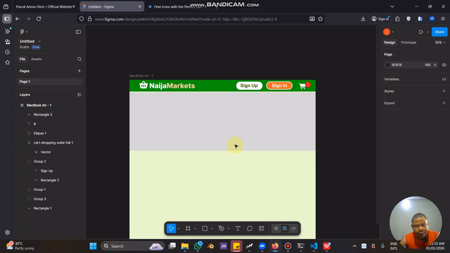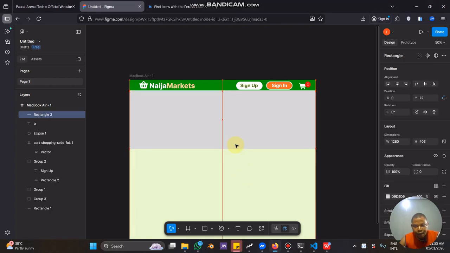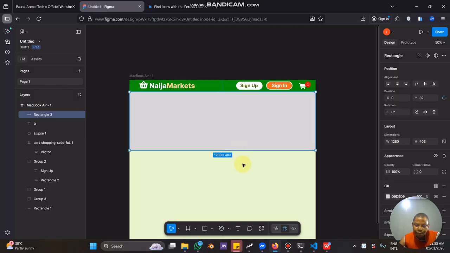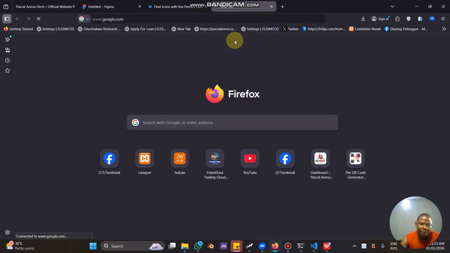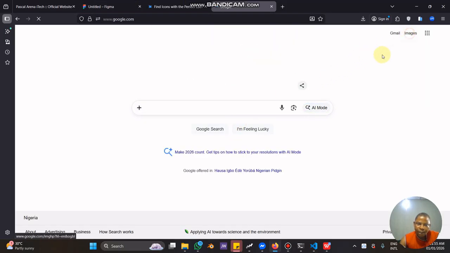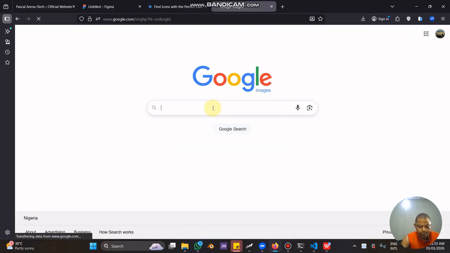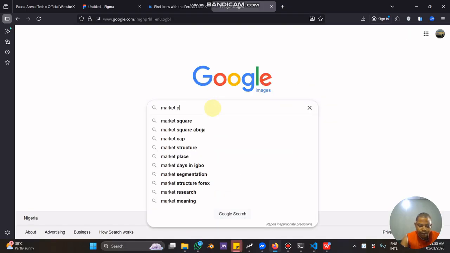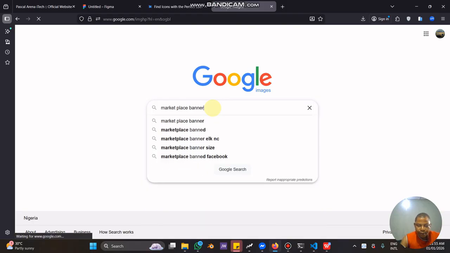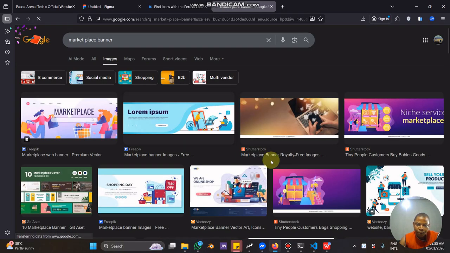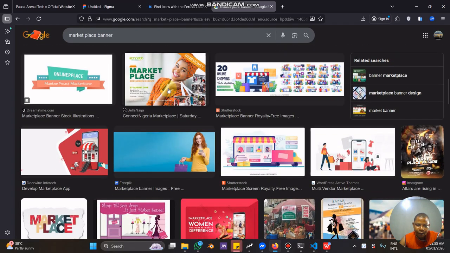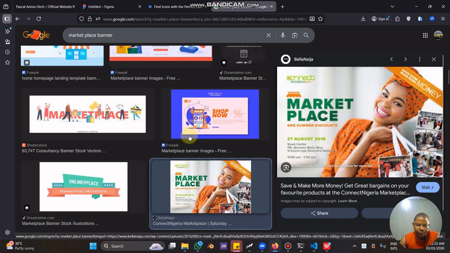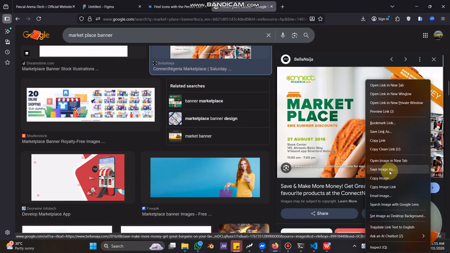Edge to edge like this, and this will make it flush well. Okay, so I can download sample ads from Google. I can serve that purpose. Let's just say marketplace banner. Okay, let's use any of these fancy banners. I'll use this one, connectnigeria.com.